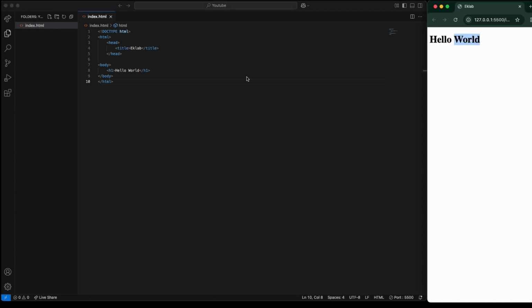So now these are right next to each other, and I can add an H2 tag. Now this is going to create a smaller header. So hello others, maybe? Save it, and now hello others is right beneath it.